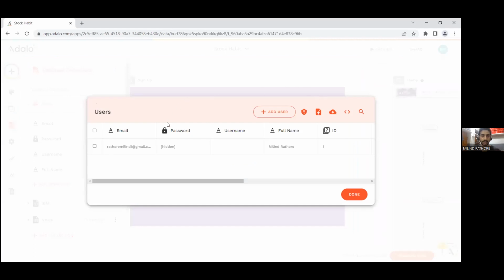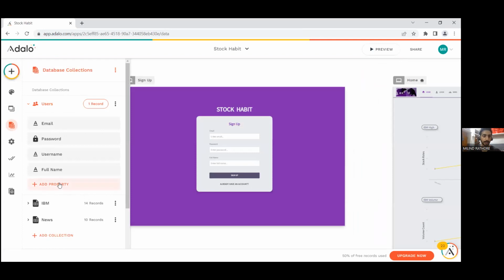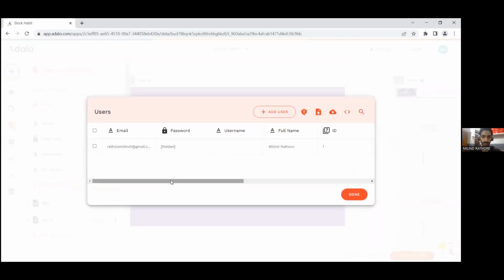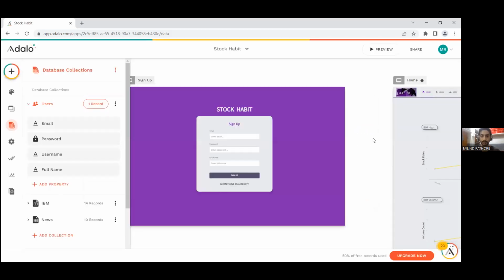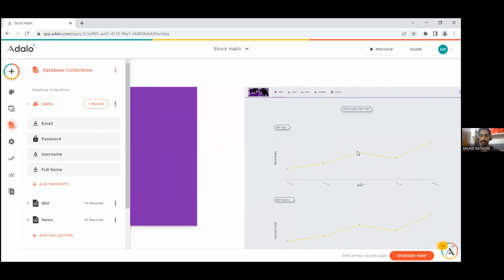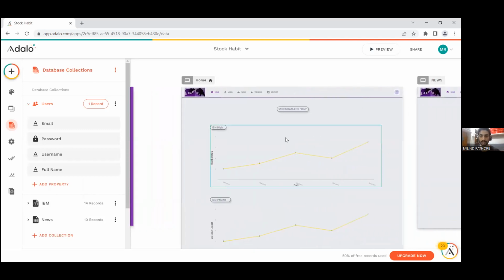As I already have an account, and this is our database, you can clearly see that the email is given, the password is hidden so it is fully authenticated, and even the Adalo app can't see your password. And this is our full name, ID, and when it was created. So this is our homepage.